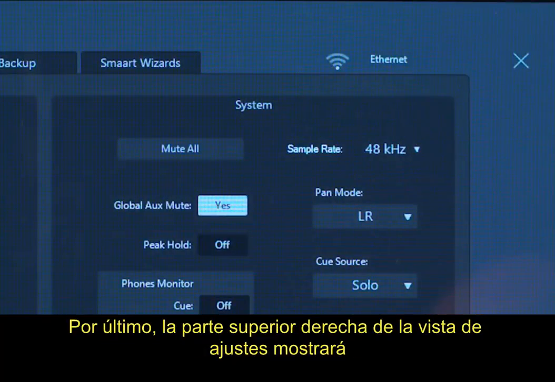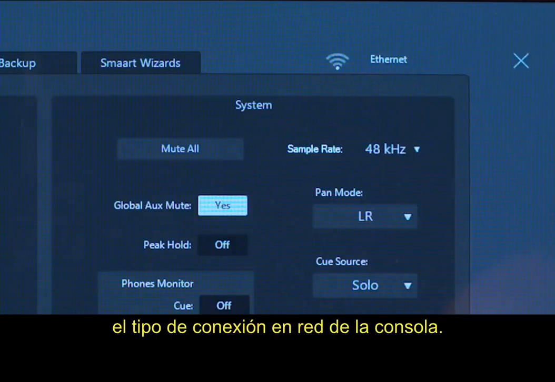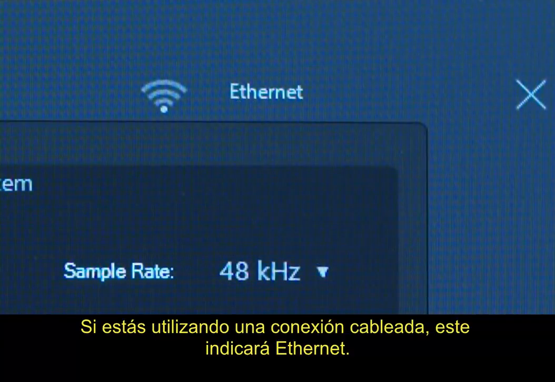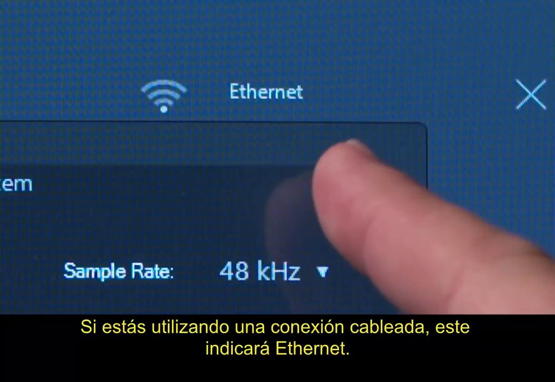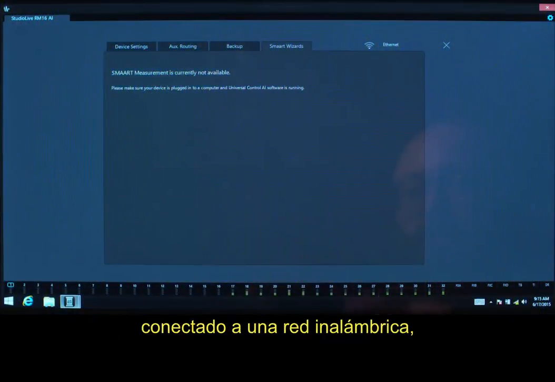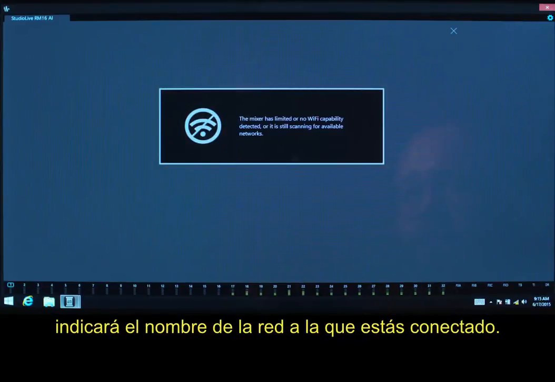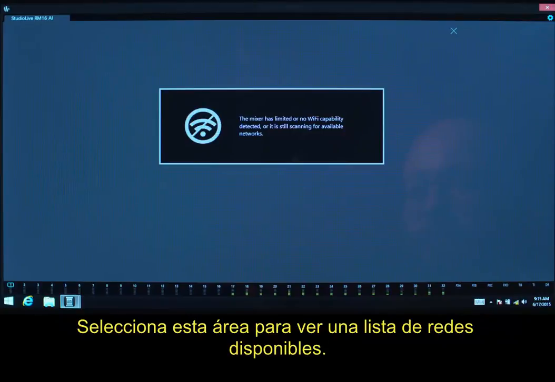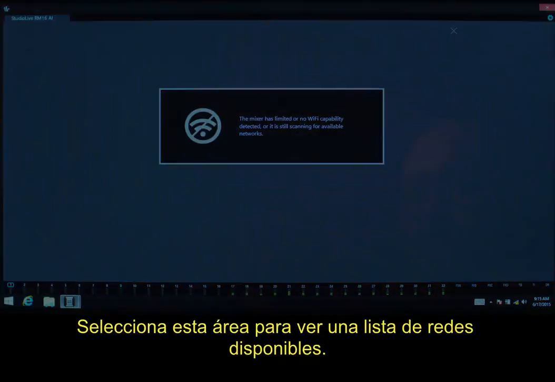Lastly, the upper right of the settings view will show the mixer's network connection. If you're using a wired connection, it will say Ethernet. If you're using the included Wi-Fi dongle connected to a wireless network, it will display the name of the network you're connected with. Select this area to see a list of available networks.